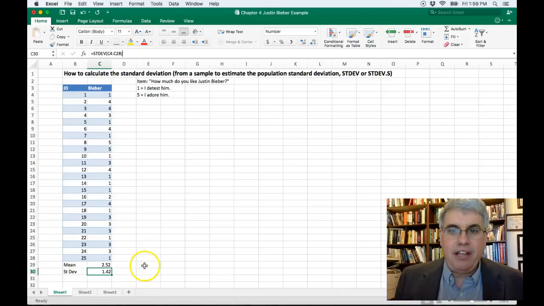All right, so that's how you calculate the standard deviation with Excel 2016 for Mac.